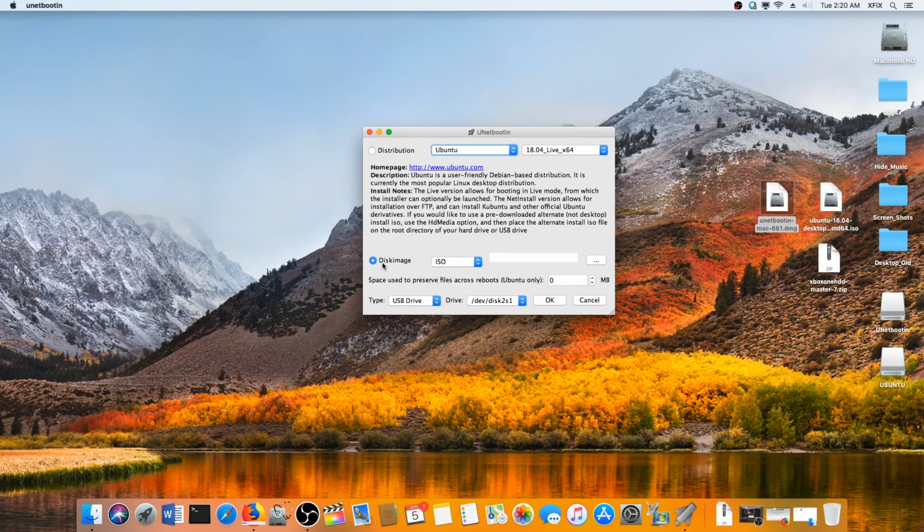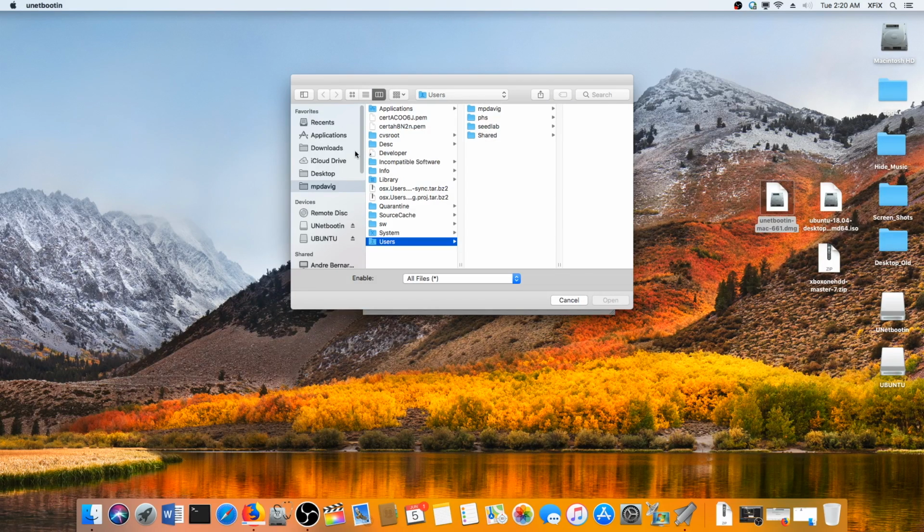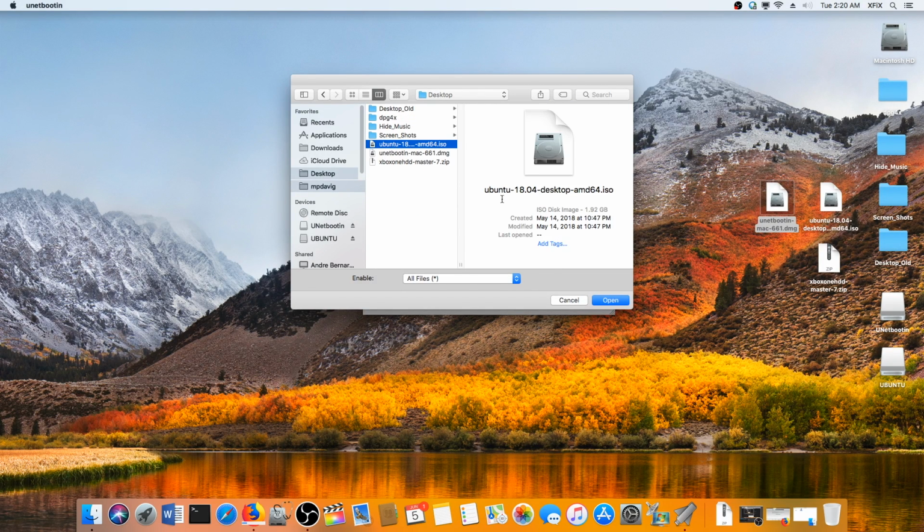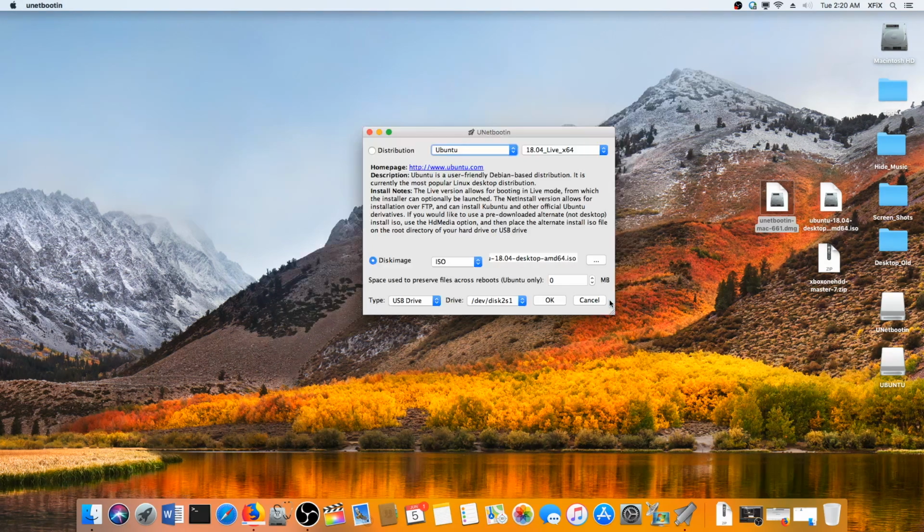So in this case, we're going to select this option here, leave it set to ISO, and browse to our ISO image. We want to click on Desktop and the Ubuntu ISO and say Open. Now at this point it's already selected our drive. In fact, there's only one drive to select from, so make sure you actually have your USB flash drive inserted. And I didn't mention this before, but your flash drive should be formatted as FAT32.